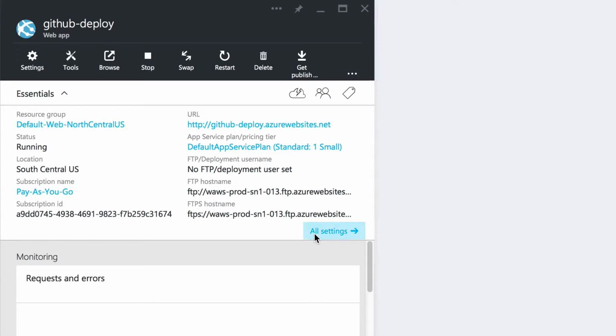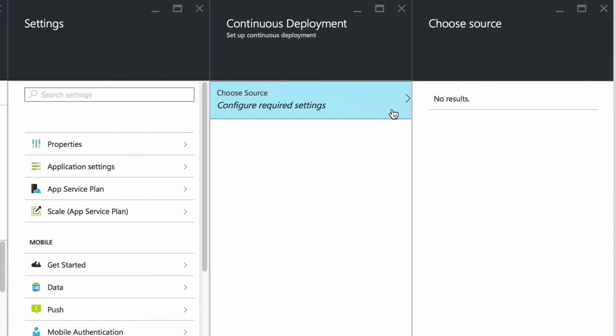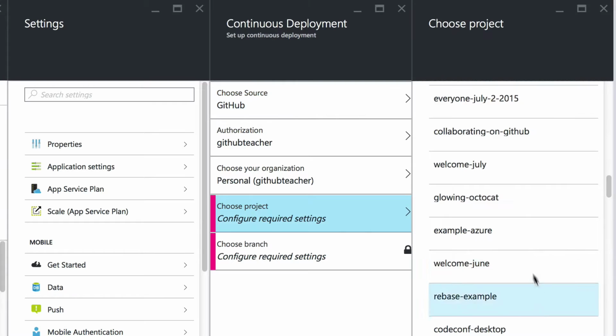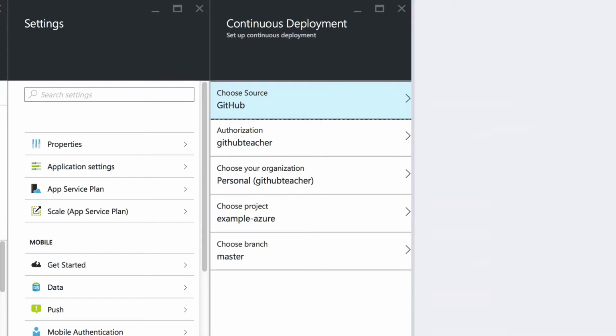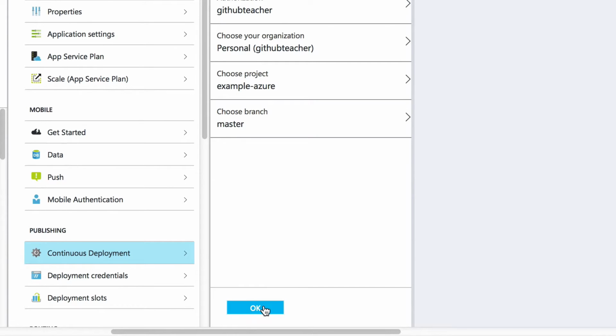In the Settings menu on the right, choose the option to set up continuous deployment, and choose GitHub as your source. Azure will ask you which repository and which branch to deploy to your app. Select your repository and make sure you're deploying the master branch. Then click OK to save these settings.